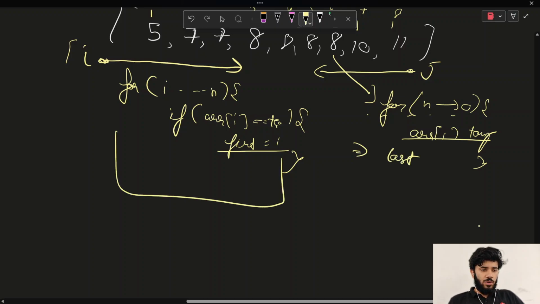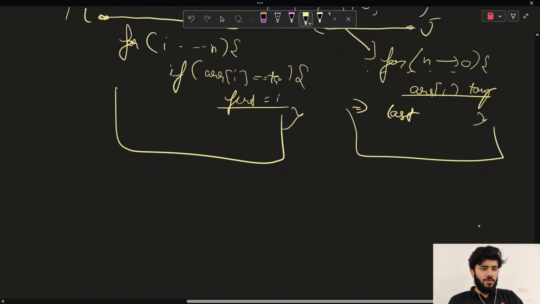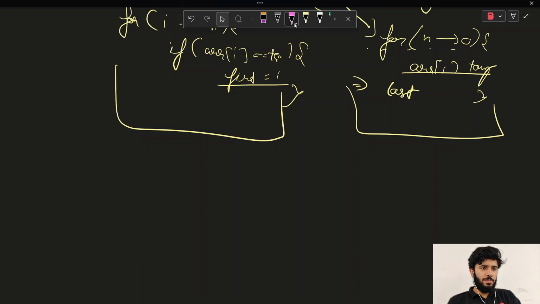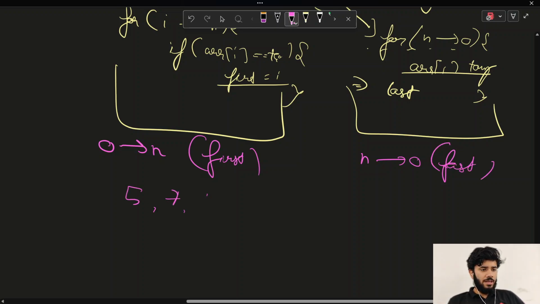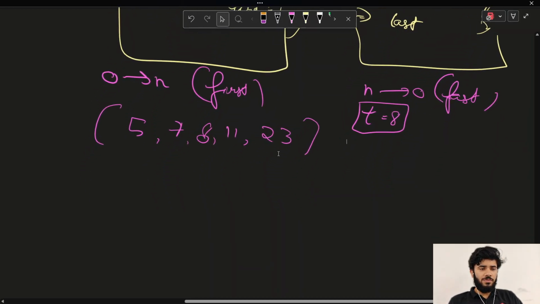So there will be two cases: one is for the first occurrence, one is for the last occurrence. If I have to sum it up, iterating from 0 to n, we will get our first occurrence, and from n to 0, we will get our last occurrence. Also, in a case where just suppose there is 8, 11, 23, and the target element is still 8, t is equal to 8, in that case, what will happen? What is the first and last occurrence?